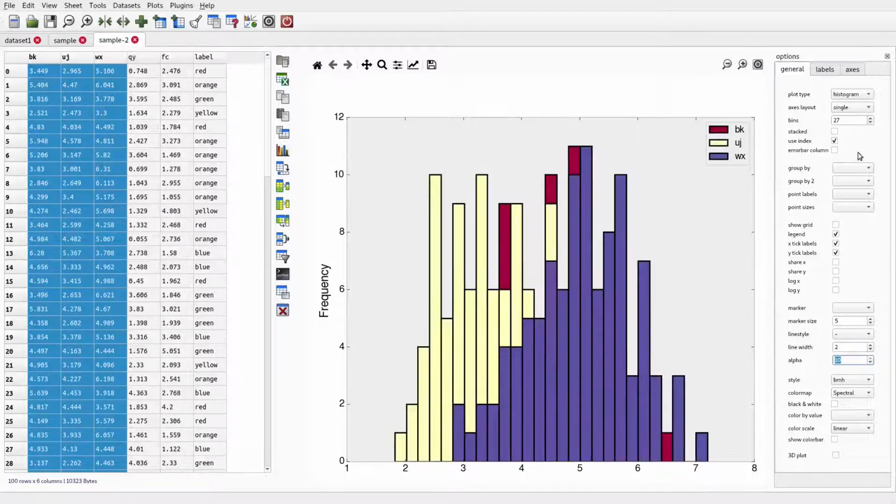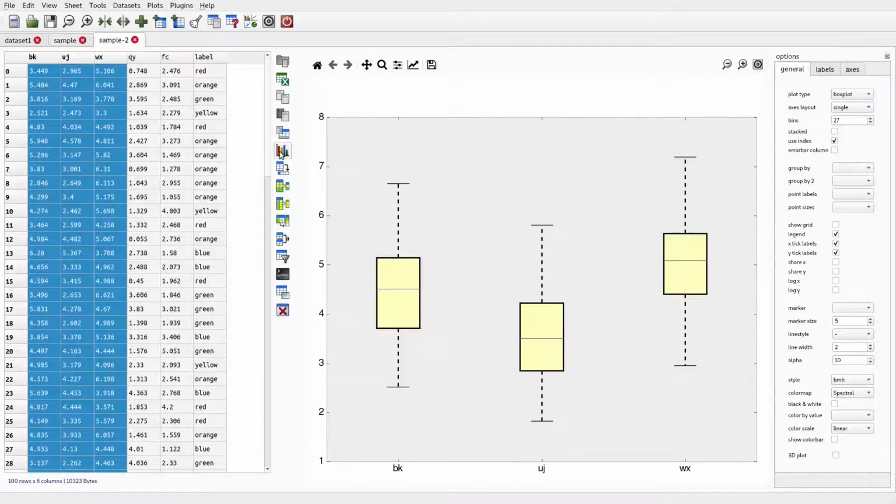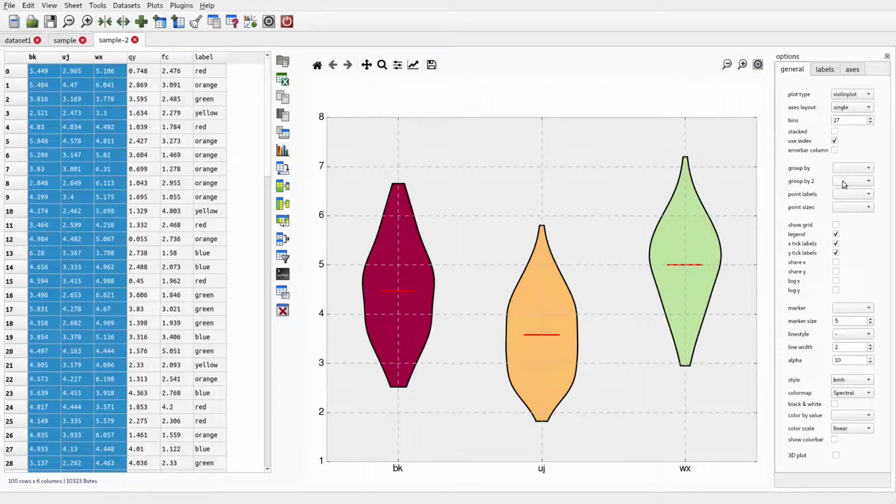Or what may be more useful is we can also use multiple axes for histograms, and we get a plot like this. Now there are other distribution types of plots, like a box plot, and they work pretty much as you'd expect. A violin plot, which shows you the shape of the distributions, and multiple subplots don't apply to these ones, and a dot plot.